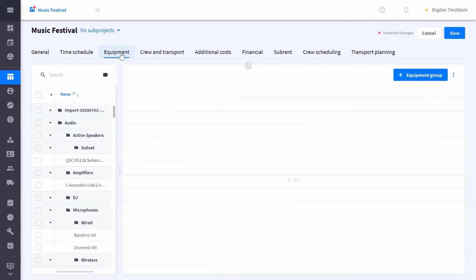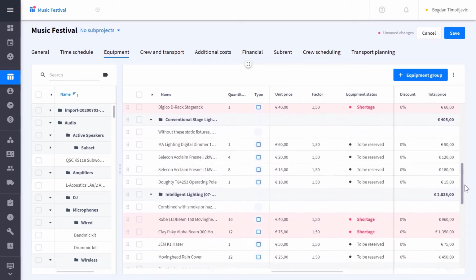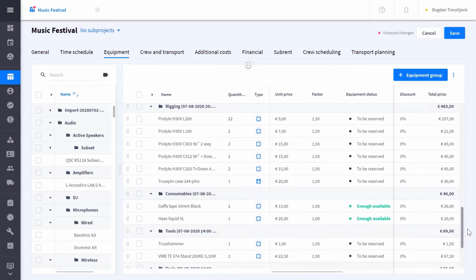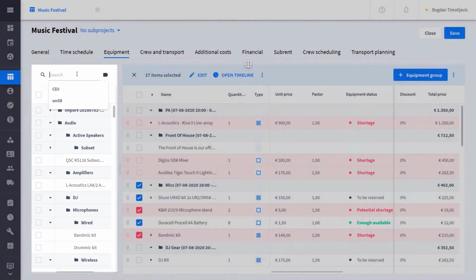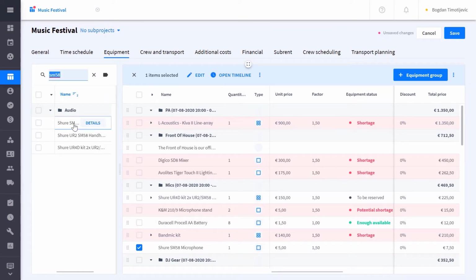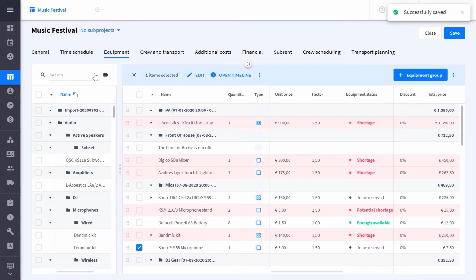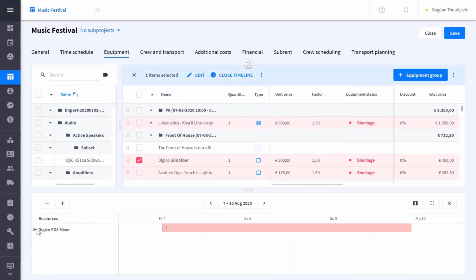Moving on to the equipment tab of our project allows us to plan the items we need for this project. As you can see, our equipment is already set due to the project template we have selected. Your entire inventory is visible on the left-hand side, and you can easily add items to their groups by searching and double-clicking. If you need to see the availability of specific equipment, select an item, click the clock icon to open the equipment availability timeline.